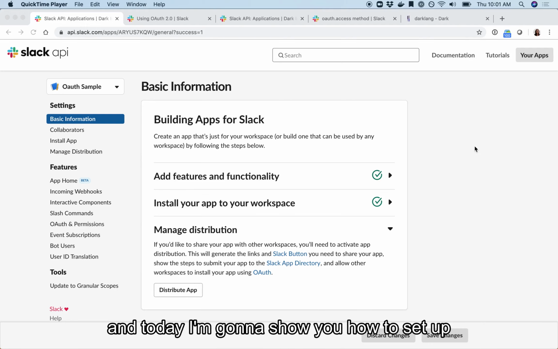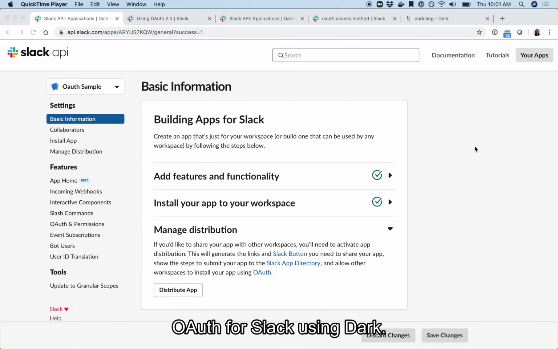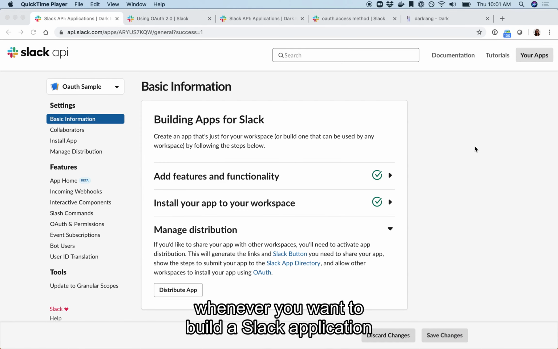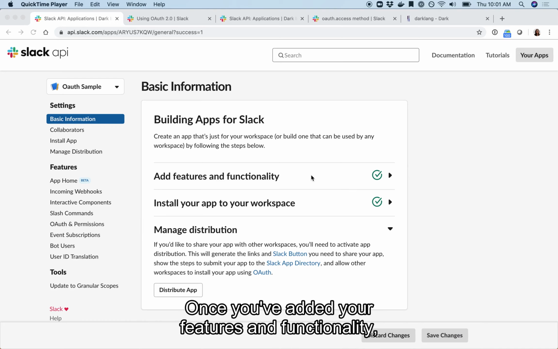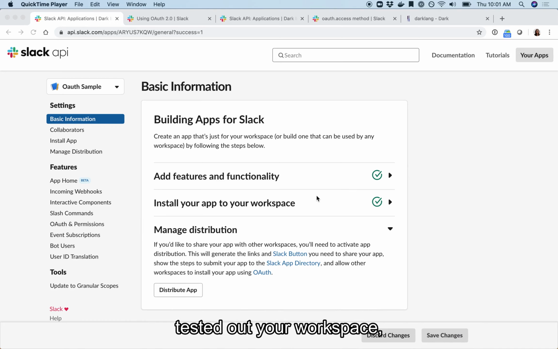I'm Ellen, and today I'm going to show you how to set up OAuth for Slack using Dark. You need to set up OAuth for Slack whenever you want to build a Slack application that other workspaces are able to use. Once you've added your features and functionality, tested it out in your workspace, if you want to distribute it, you have to set up the OAuth flow.